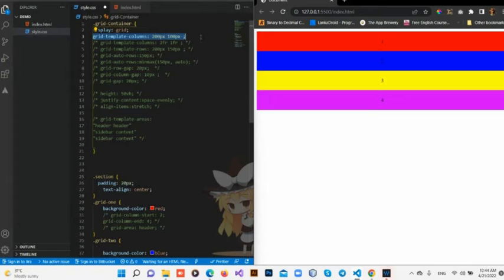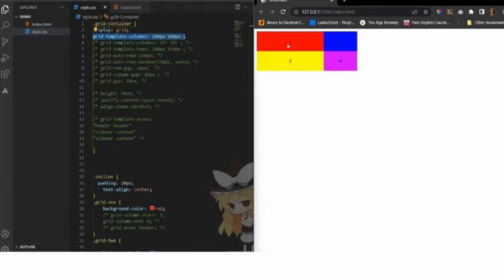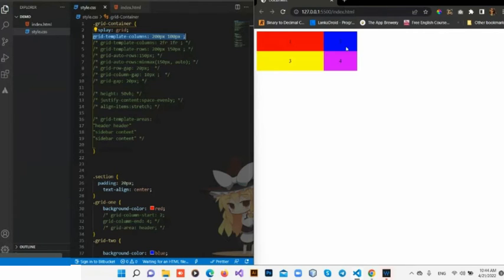If you want, you can use percentages, pixels, or whatever you want to define your sizes. For example, if we wanted to have a 200 pixel column and a 100 pixel column, after we save this, you can see we have a 200 pixel column on the left and a 100 pixel column on the right. And then our grid goes to the next row where it has another 200 pixel column on the left and another 100 pixel column on the right. So our grid is essentially 2 columns wide, with a 200 pixel column and a 100 pixel column.